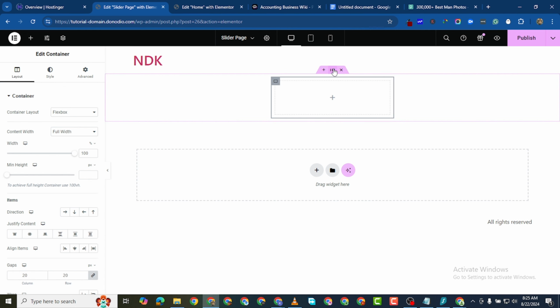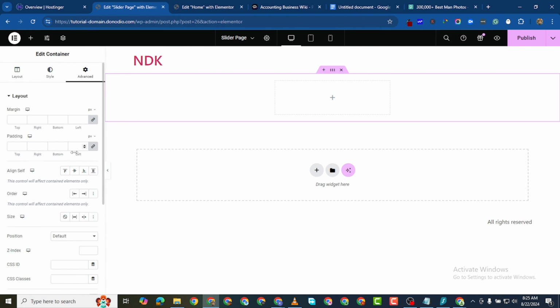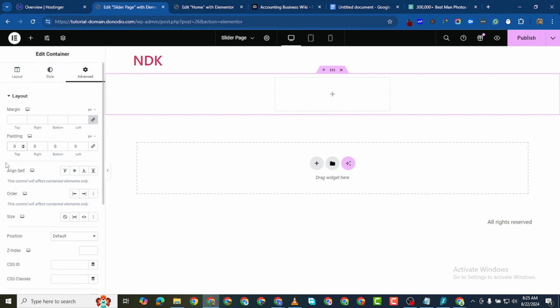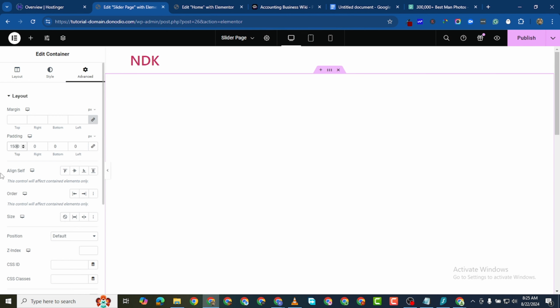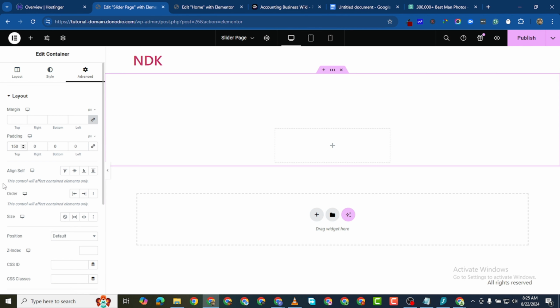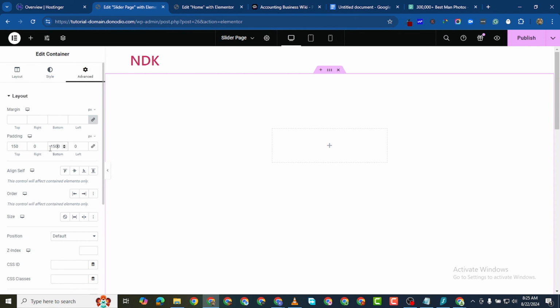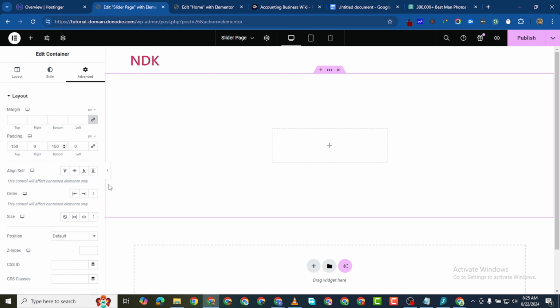Next, I want to go to the advanced for the main column. See, we have a column inside here. I want to go to advanced for the main column. And then I want to unlink this padding. And then you can give it a temporary padding of 150 top and 150 bottom. Now we are going to remove this, not 1500. We are going to remove this shortly.